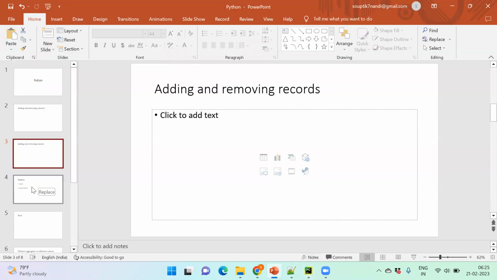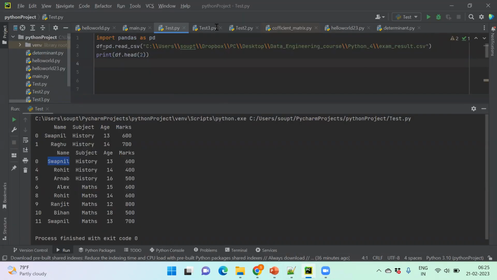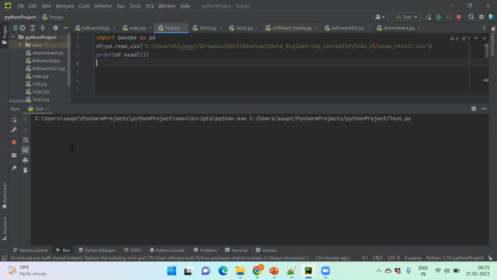Okay. So moving to the next topic quickly, replace. We can replace an existing data over there. So let me quickly print this thing.